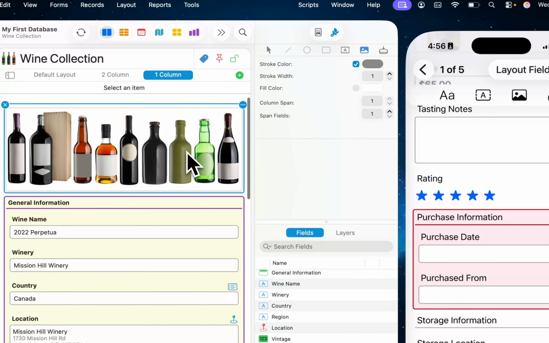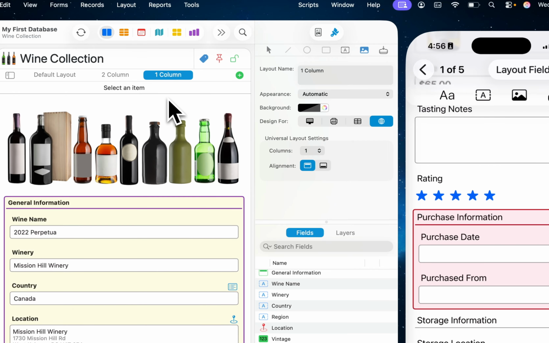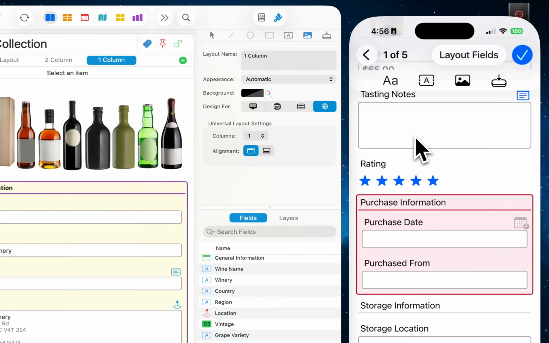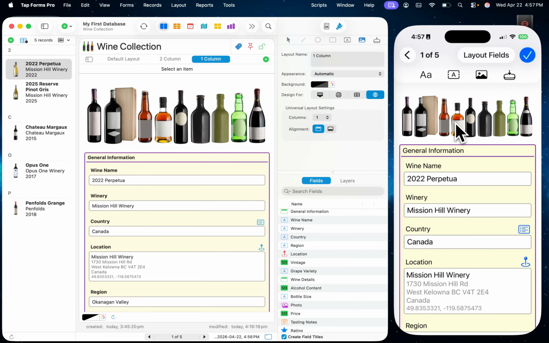I'm going to change the border so that there's no border on it, actually. And if I scroll back up to the top there, we can see that image appeared on iOS as well, and it also now no longer has a border.